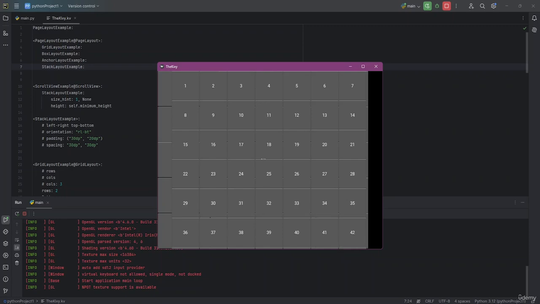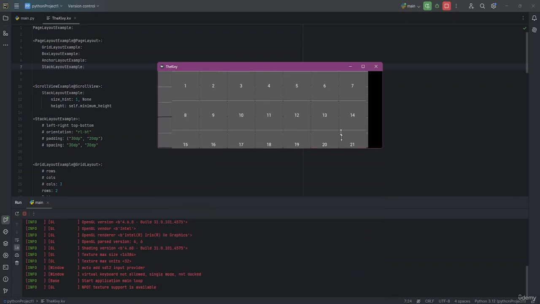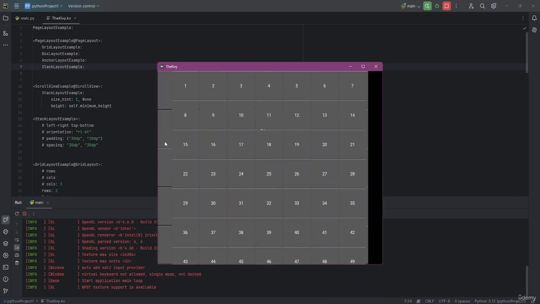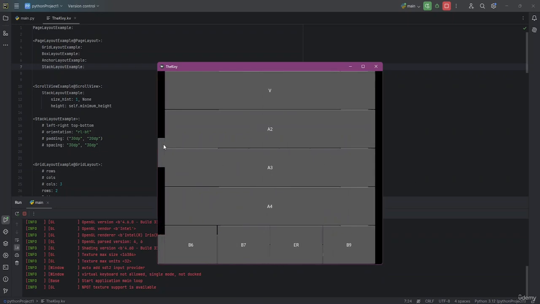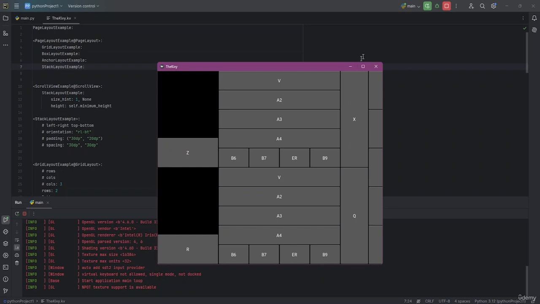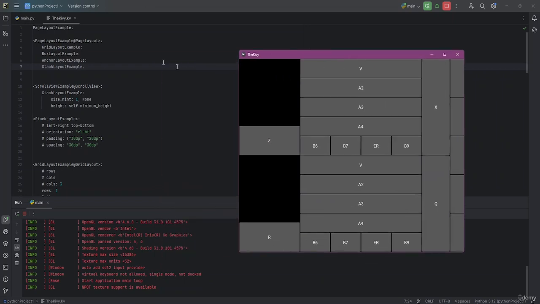But one thing you will see over here is that we are not going to have our scroll view, because we have the other ones which are visible too. So this is basically all you need to know about how you can work with page layout and how you can navigate through these. Another thing is that if you customize, let's say we're going to start off with a grid layout example.